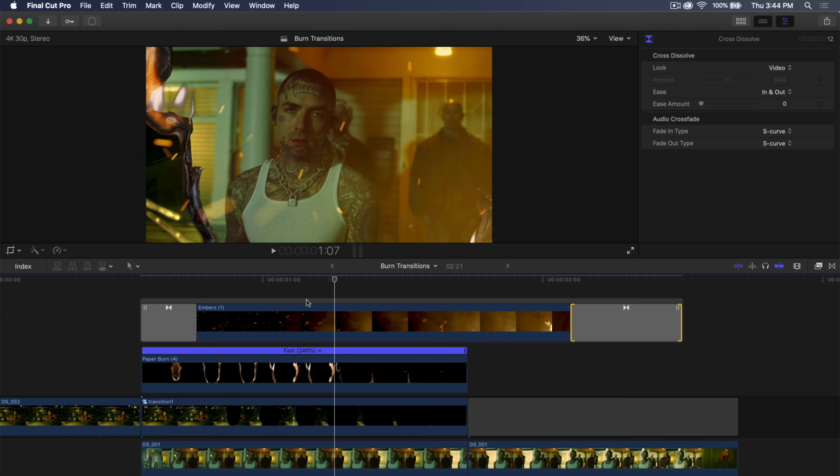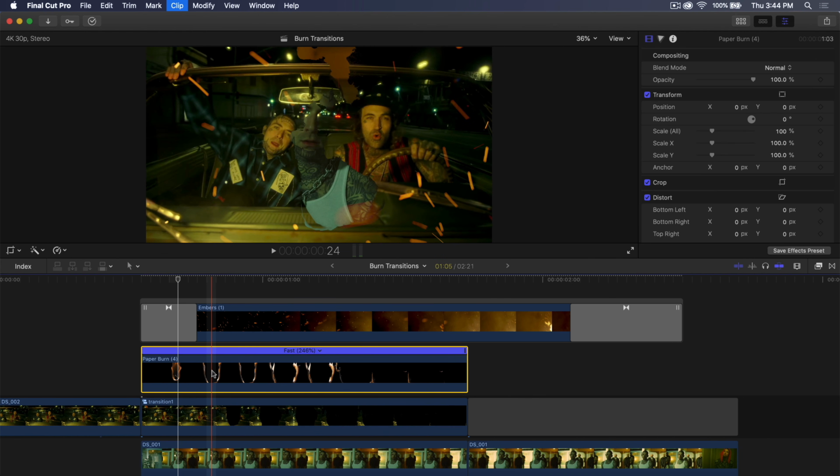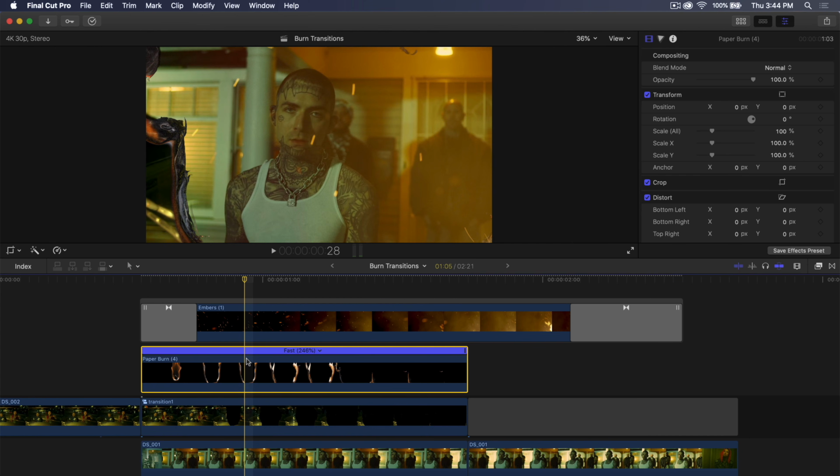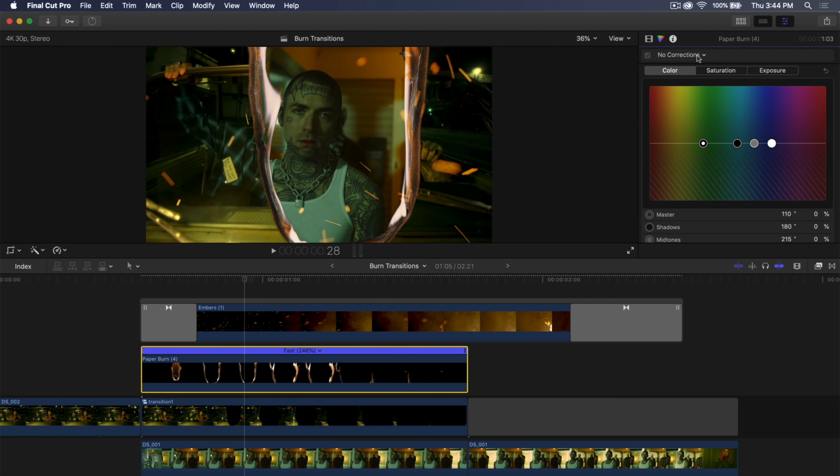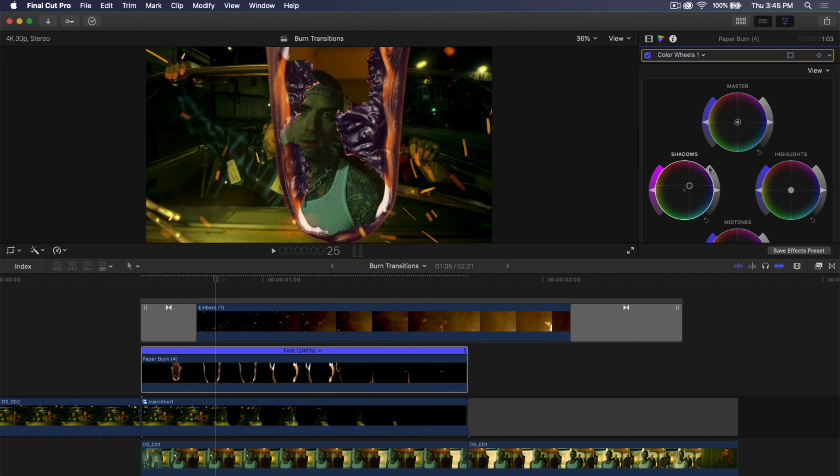So I think this looks perfect how it is, but let's say you wanted to change the actual burn transition color. You're going to select this clip. You're going to go into the color inspector tab over here. You're going to go to where it says no corrections. You're going to click on this down arrow and go into the color wheels. And we're going to go into shadows, and we're going to change this. You can make it purple, and you can make it really extreme. So you can do something like this.